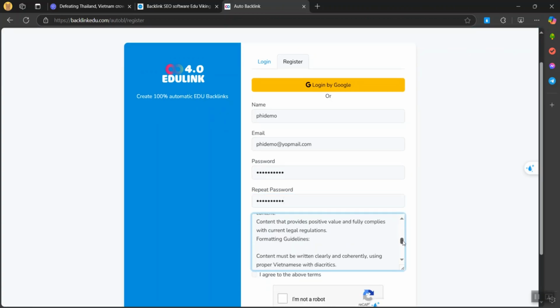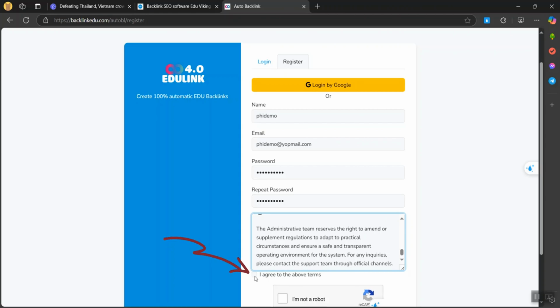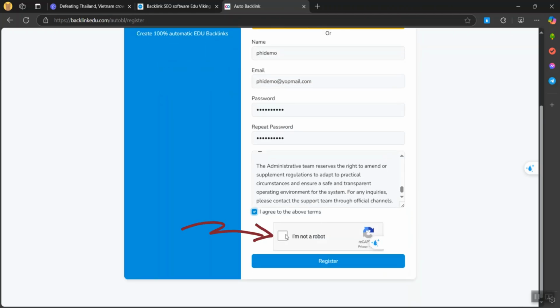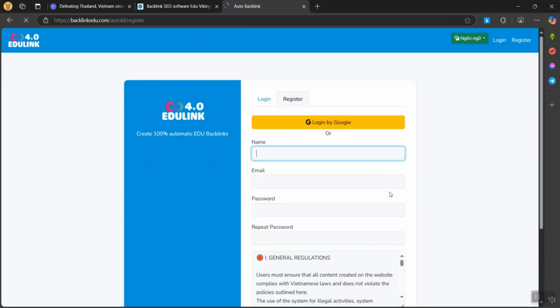Read the terms and conditions, and agree to them. Then, verify that you are not a robot and click Register. If you have a Gmail account, simply click the yellow Sign Up with Gmail button and accept.